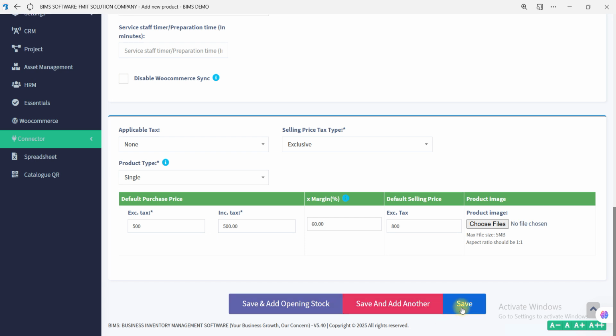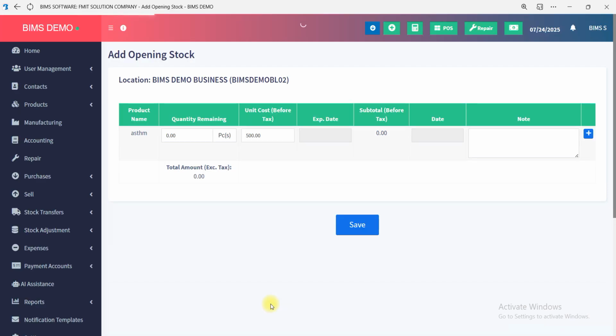But if you still want to put the quantity, you make use of this one. In this software, opening stock OS, opening stock means quantity. So save and add opening stock. If I click on save and add opening stock now, let me click on it. It will take me to where we are going to put the quantity.